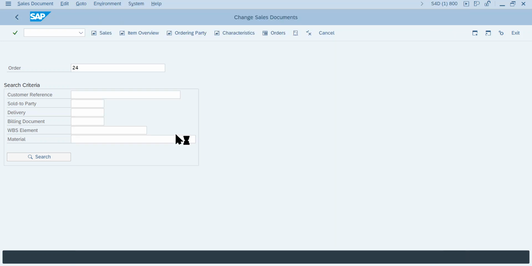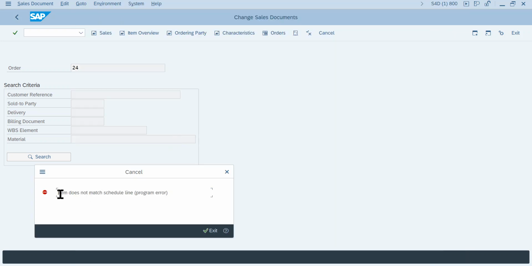Now I want to know from where this "item does not match" message has been raised. Some program error is coming, right? I want to know from where it is being raised. So you know how this message will be raised, right, guys? You can just put a breakpoint on that message.